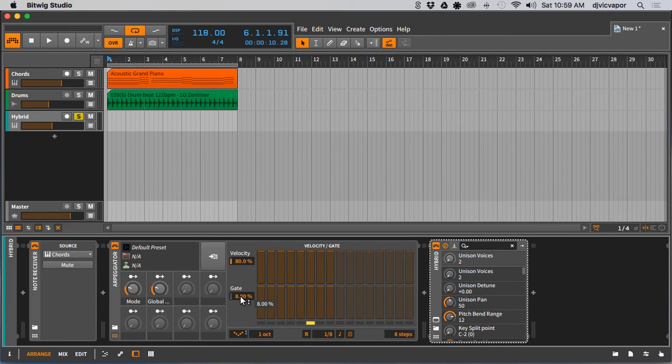Do we want them short, arpeggiated style, or do we want them a little bit longer? So the gate is going to give us the length of the notes. So let's listen to that. See how much longer they just got? They're not so staccato and short. And again, this is just the pattern change.